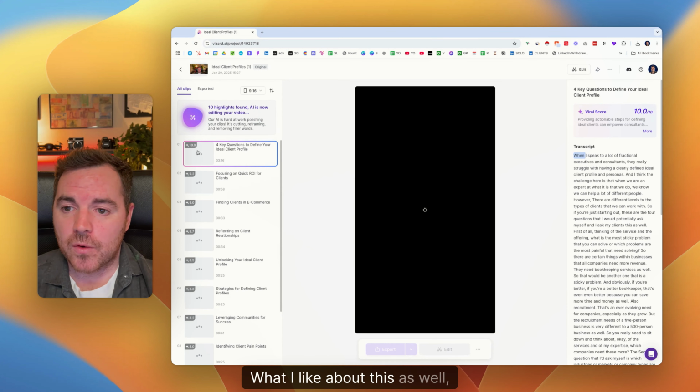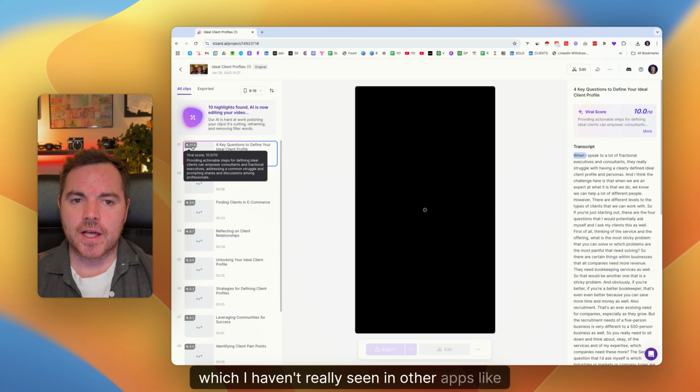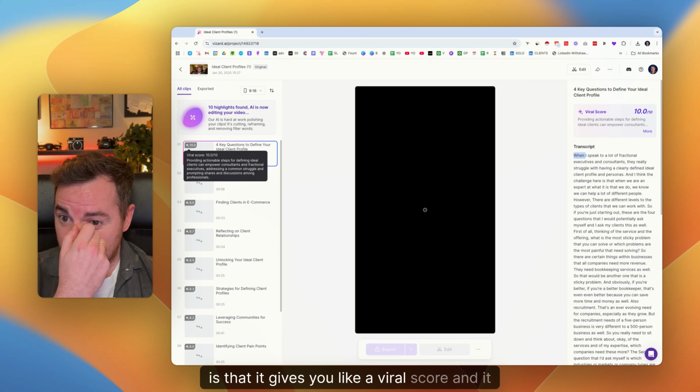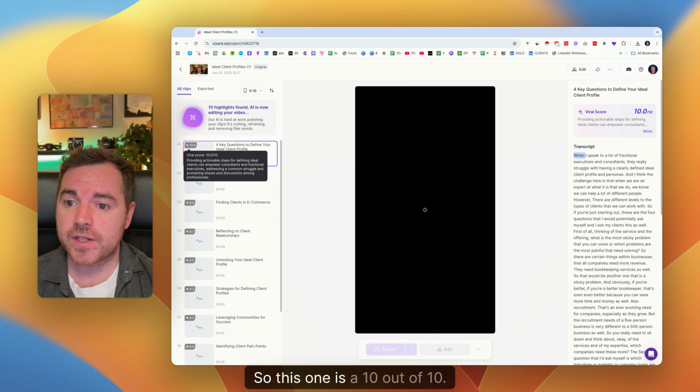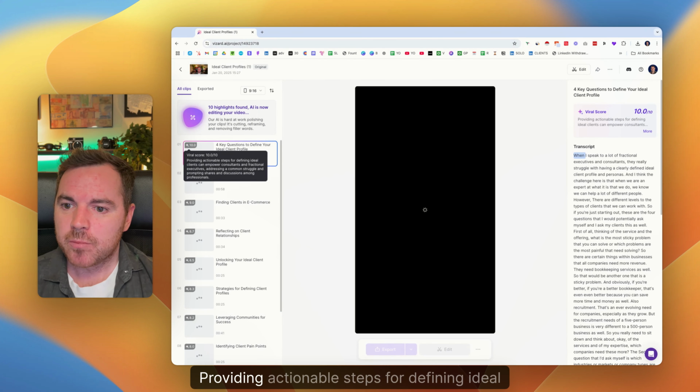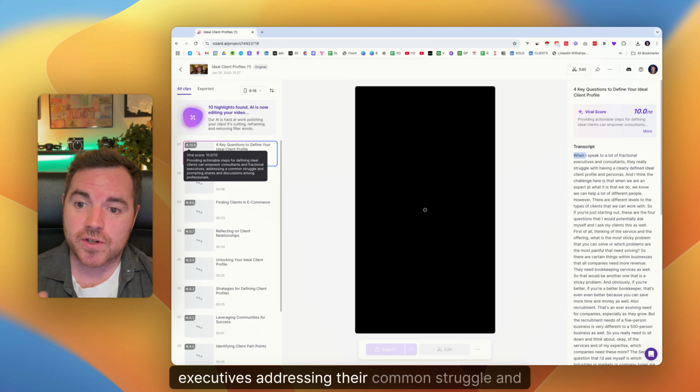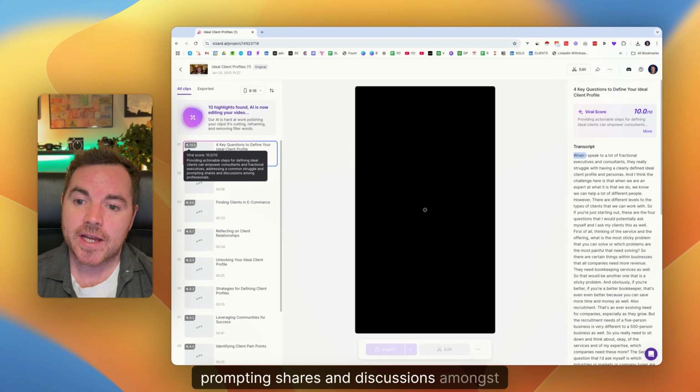What I like about this as well, which I haven't really seen in other apps like this, is that it gives you a viral score and it gives you a summary as to why it thinks it's viral. So this one is a 10 out of 10. Awesome. Providing actionable steps for defining ideal clients can empower consultants and fractional executives addressing their common struggle and prompting shares and discussions amongst professionals.